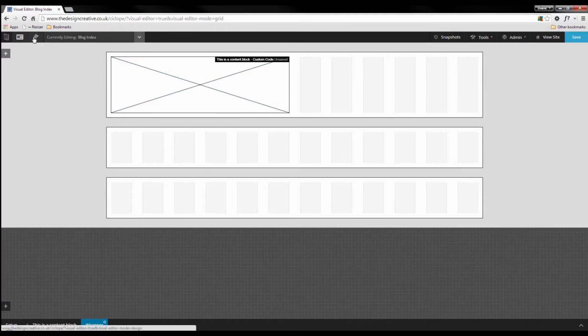So now let's have a look at the menu items. As you can see here in the top left hand corner, we have this box highlighted, and this tells us that we are in the grid mode. The other box tells us that that is the design mode, and that's where all your styling and everything happens.